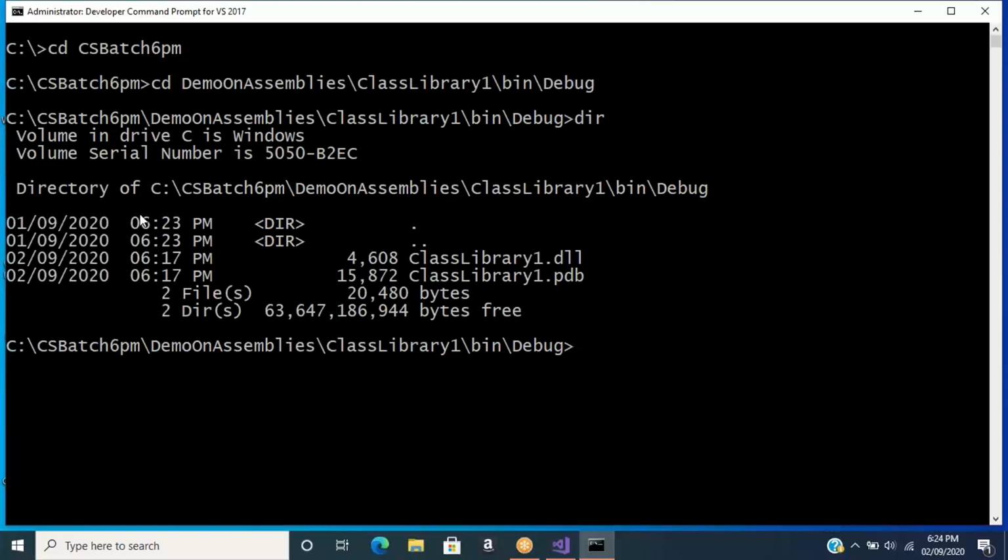For that I should write gacutil -i. GACutil is an application. It's an exe file. It's an API. GACutil, then -i. -i means install. -i is install.